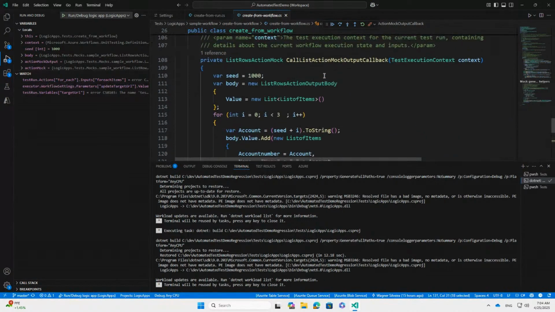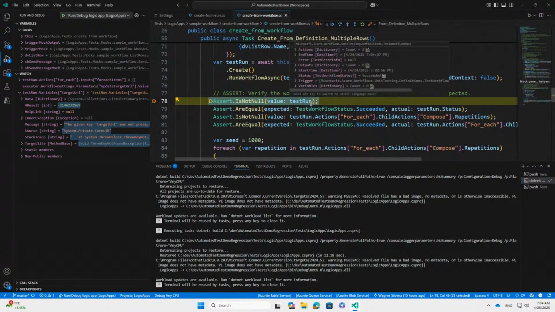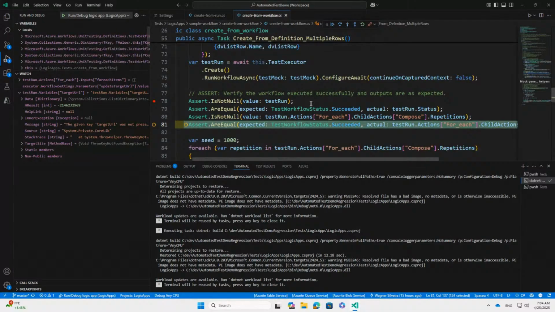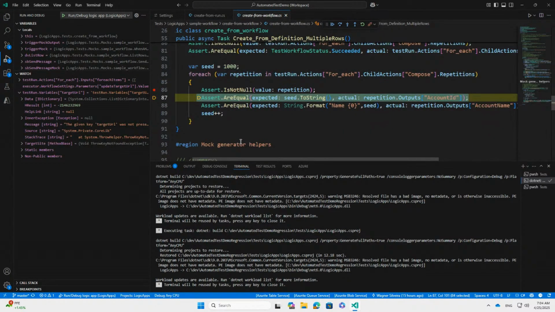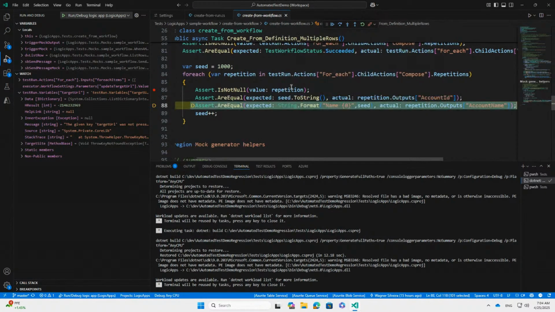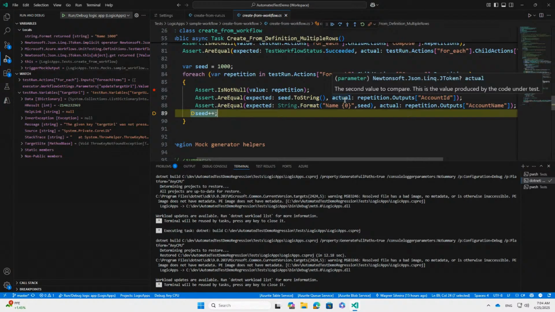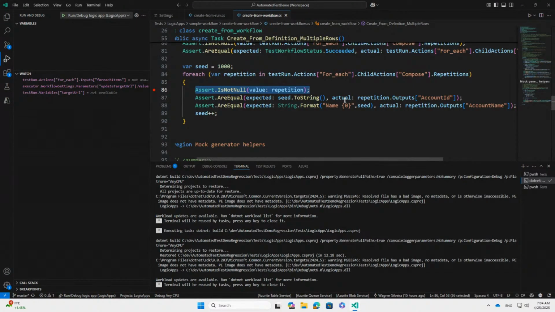If I go back to my assertions, just to show how that's going to work. So the basic stuff is fine. The for each compose ran, and then for each one of the executions, is that particular repetition, which is the current execution of that compose, correct? Yes. Does the account ID match the value? Yes. And does the account name match the value? Yes. And we can do that for each one of the 3 items, and then that thing passed.